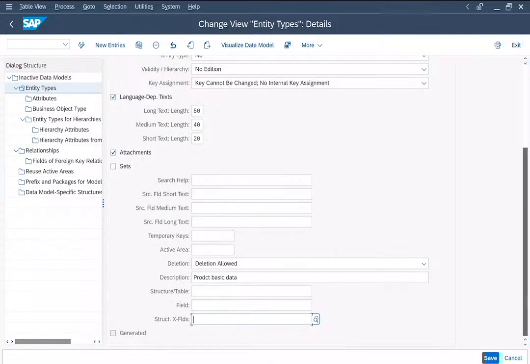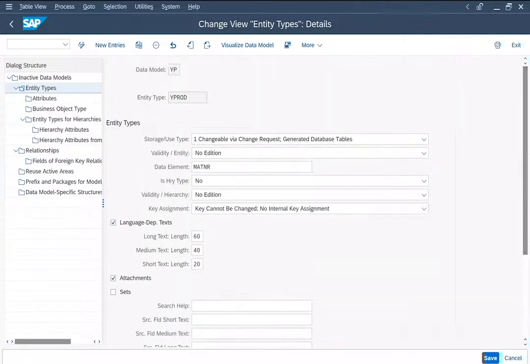So with this, our type 1 entity is done. We created one type 1, we added some attributes, and we generated the staging tables by activating the data model. Any questions till now?